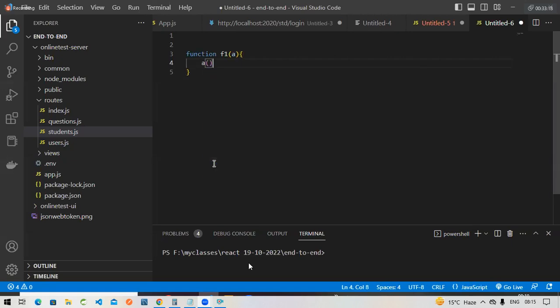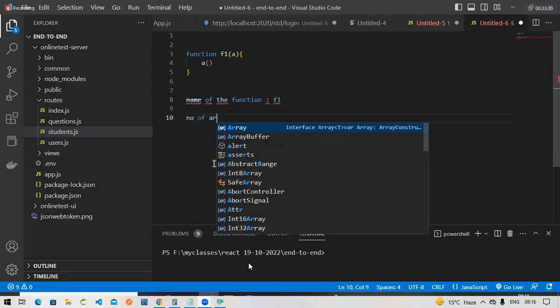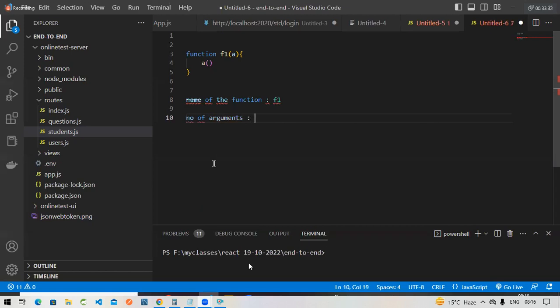Okay, this is the one. Can anyone talk about function f1? Name of the function is what? F1, yeah. Number of arguments? One.